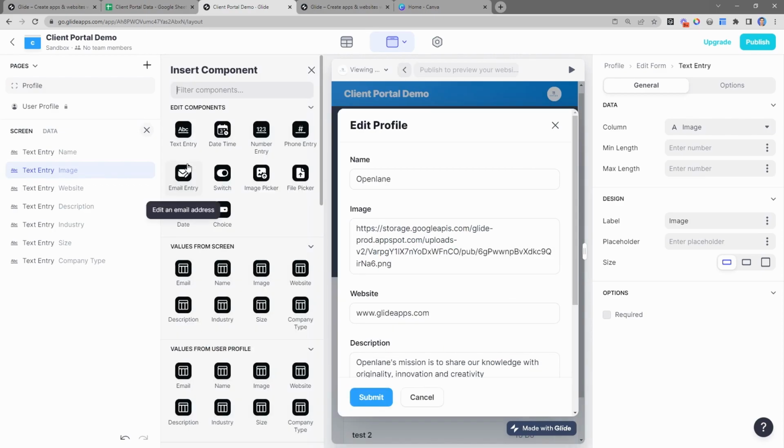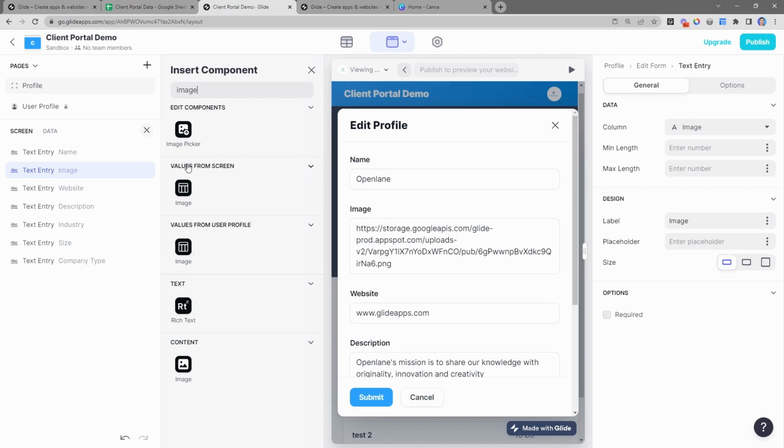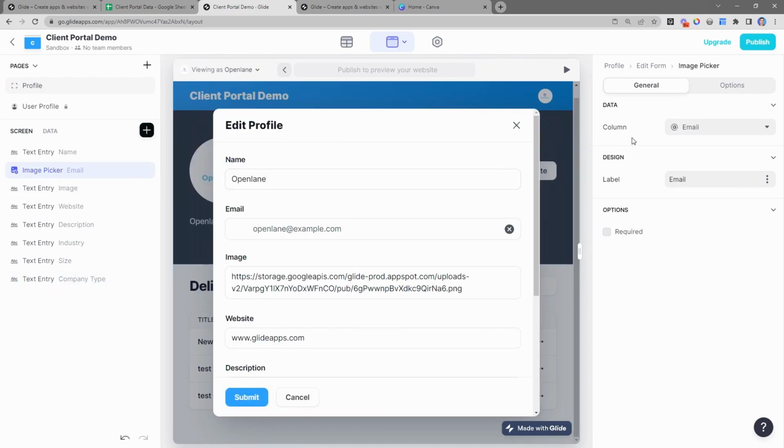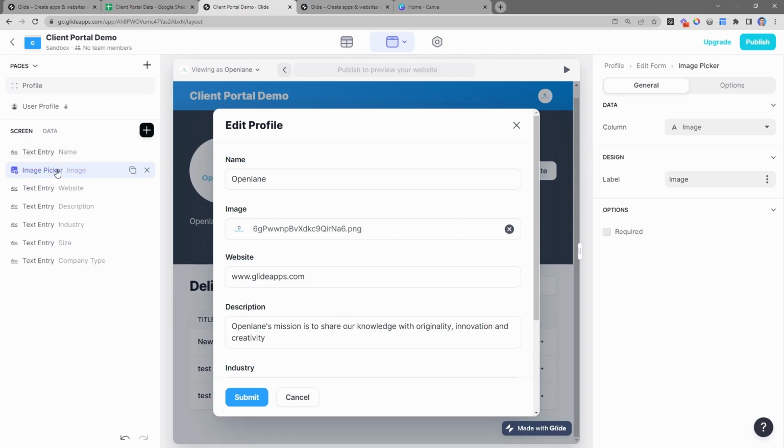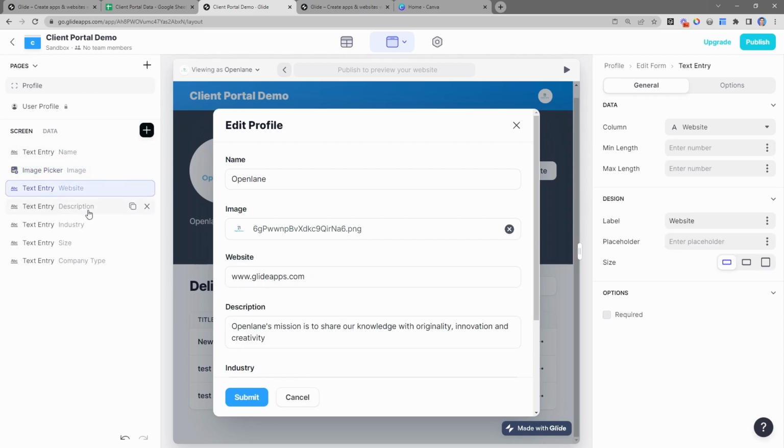Instead of a text entry field for that, I'm going to add in an image picker. That way they can pick an image from their computer. Let's see, image, there we go. This is just saying you're editing the image in two places. You don't need to do that. We'll say image there, the website they can update. And I think that's good.